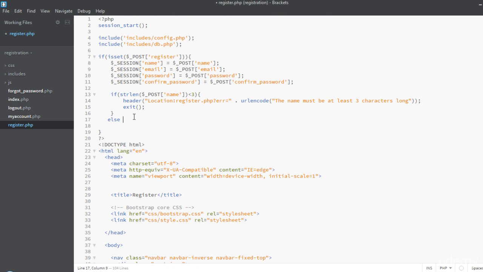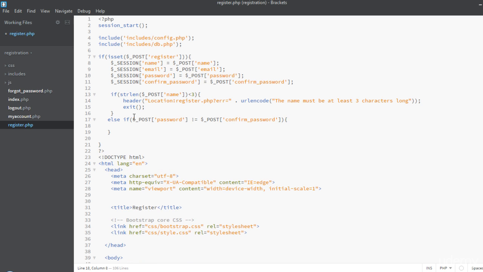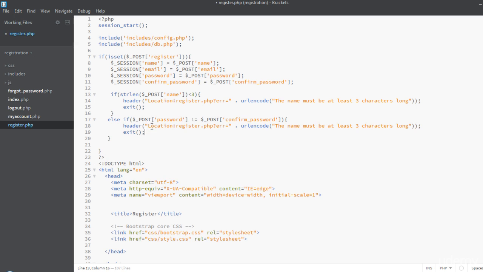So add an else if $_POST password not equals to $_POST confirm password, then do this. We'll actually do pretty much the same thing. We just need to change the error message. So change the error message.